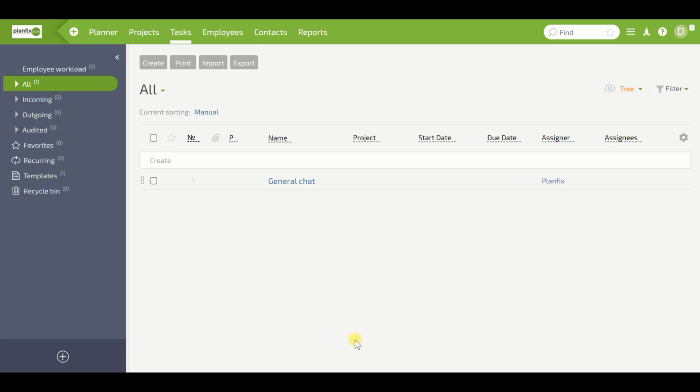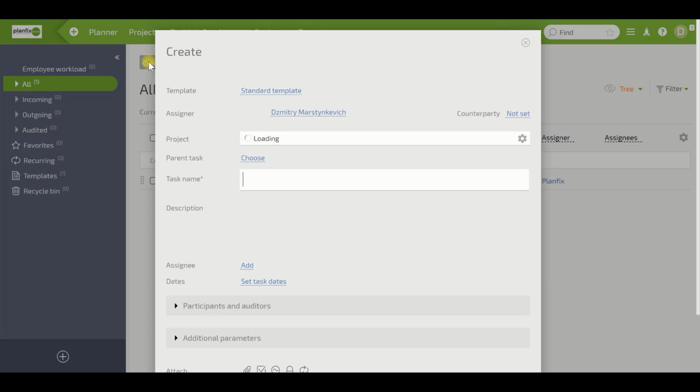Access to tasks in Planfix is delimited by roles, each of which has its own access. Let's take a look at all the roles and their capabilities. Let's click to create a task.